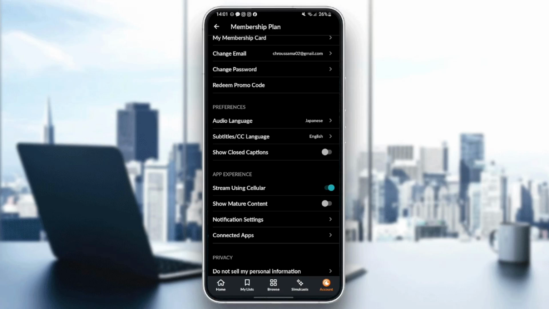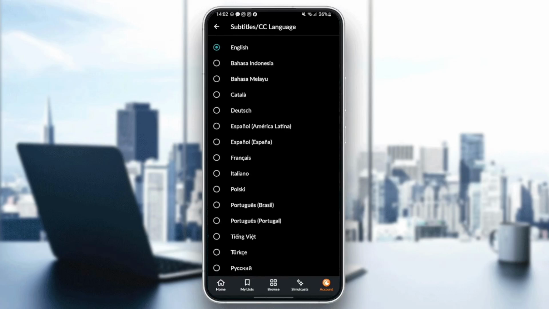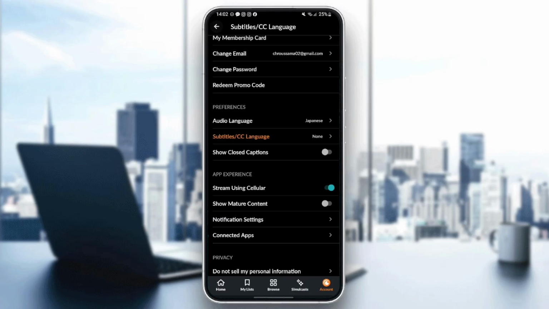So basically guys, if you want to select which language you want to your subtitles, go ahead and click on CC language. And then from here, choose any language that you want. And if you want to turn off your subtitles, click on none. Once you do that, just go back. And as you can see, guys, the changes has been saved.